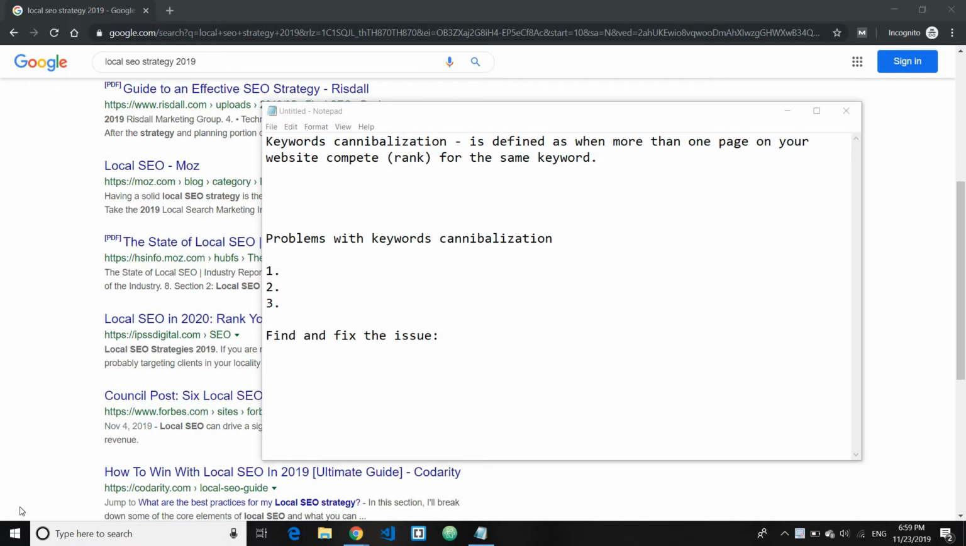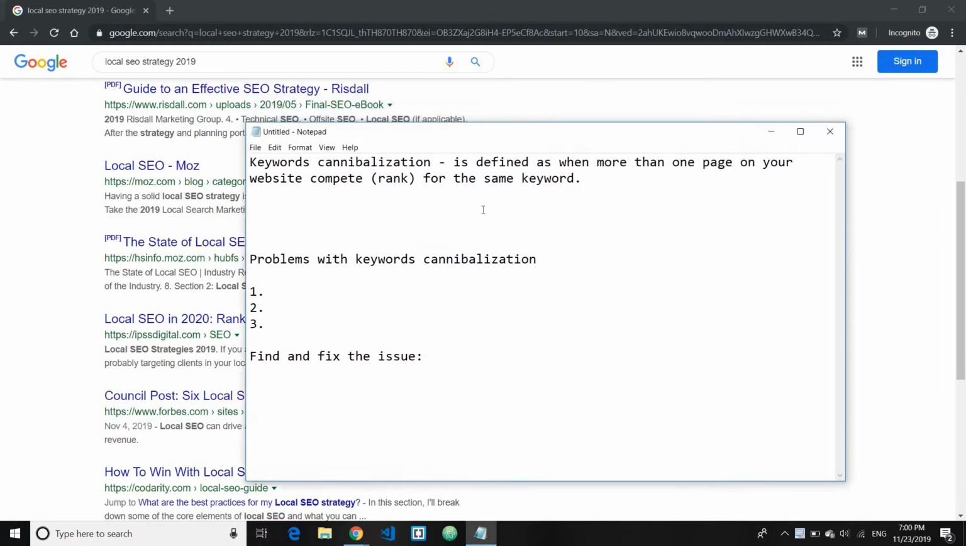In today's video with regards to technical SEO, I would like to discuss keyword cannibalization, what's the problem with it, and how to find and fix the issue. First of all, keyword cannibalization in SEO is defined as when more than one page on your website compete or rank for the same keywords, right?